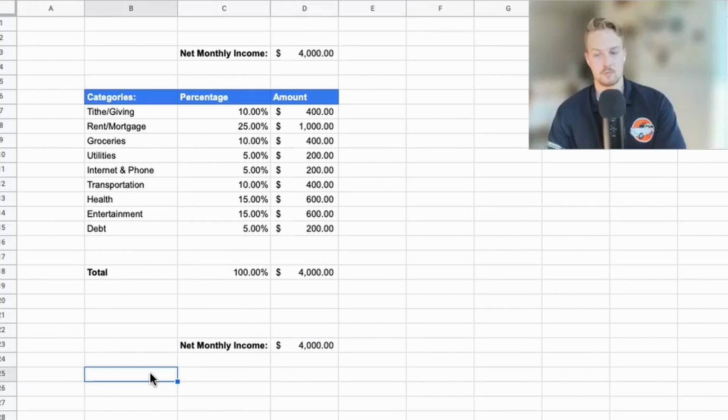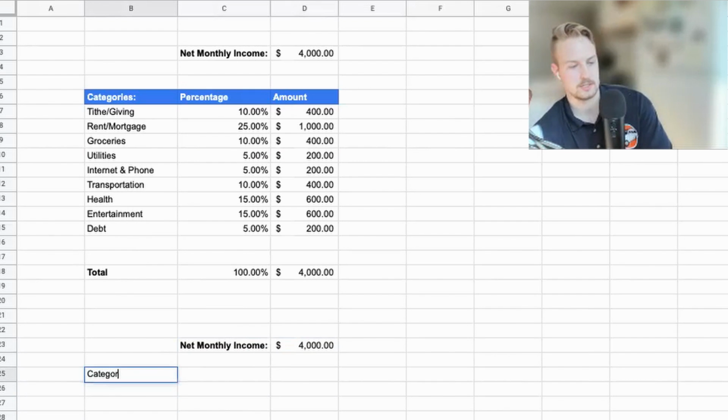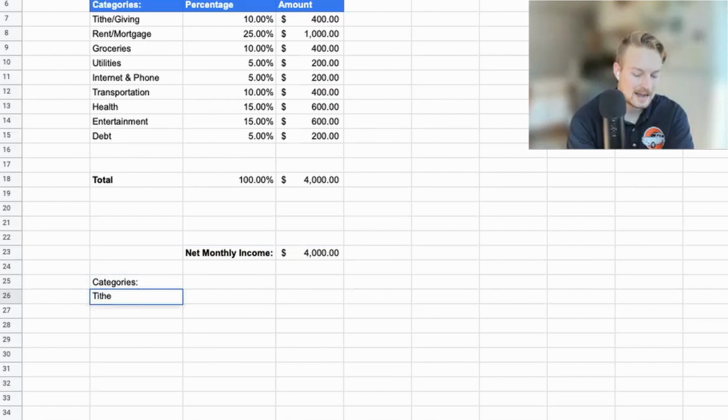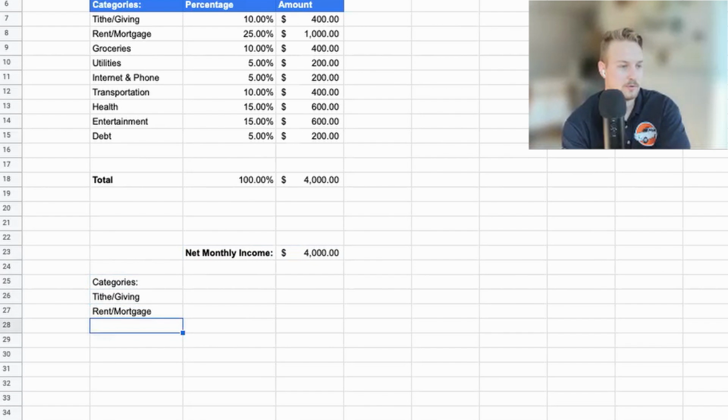From there, we're going to list out our categories. Sometimes categories change, but we're going to use the ones that we've been using thus far. So we're going to need a tithe and giving. We're going to want to do our rent and our mortgage. We're going to want to do our groceries, how much we're spending on food, utilities, internet and phone. Utilities is like electric and gas and whatnot.